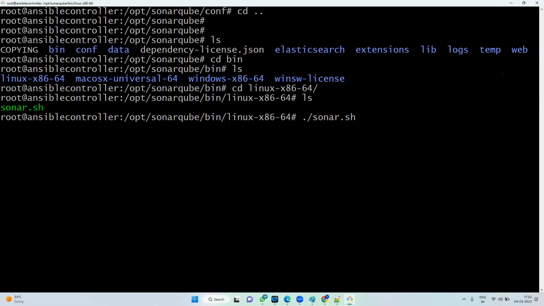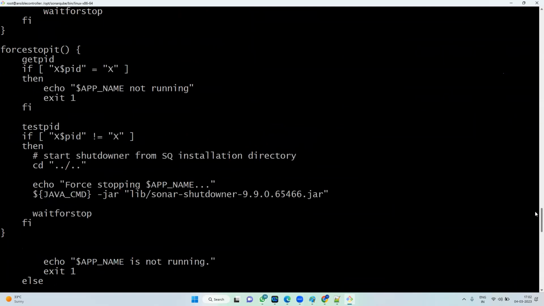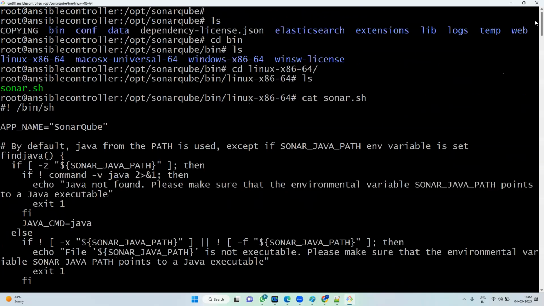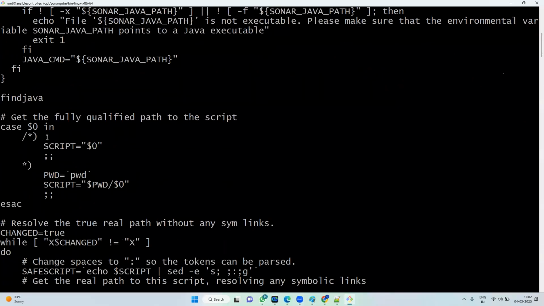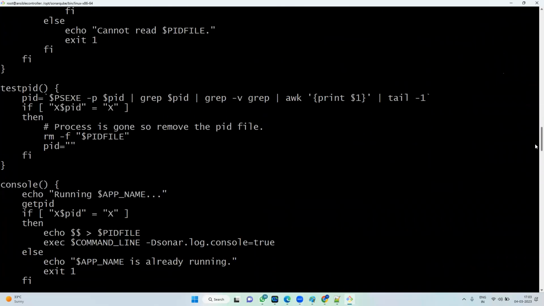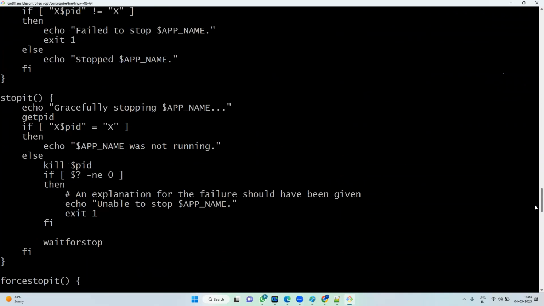We have to pass a command line argument to sonar.sh. If you read the file, let's say cat sonar.sh, just have a look, friends. It's a file with a case statement included. See case 0, right? If you go further down, you again find a case example where it expects a start or stop from you.